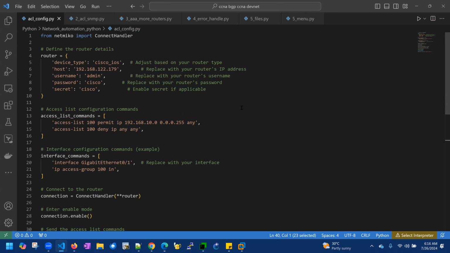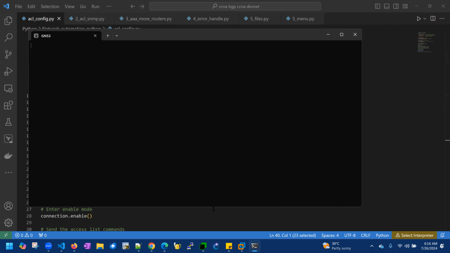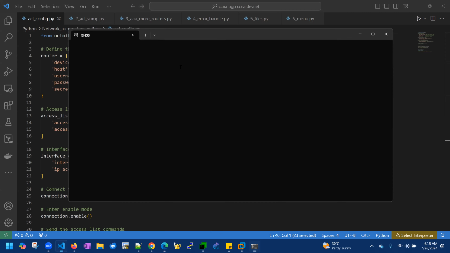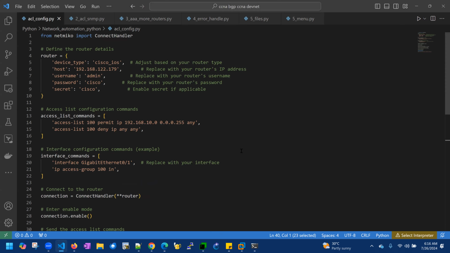So this is the way that we can configure devices. Now for this section, we have one free tool available, GNS3, where you can import Cisco routers, switches, and all those. So let me try to run this GNS3.